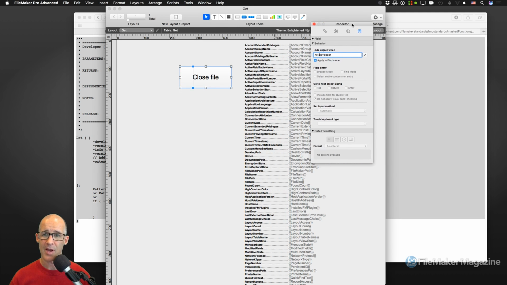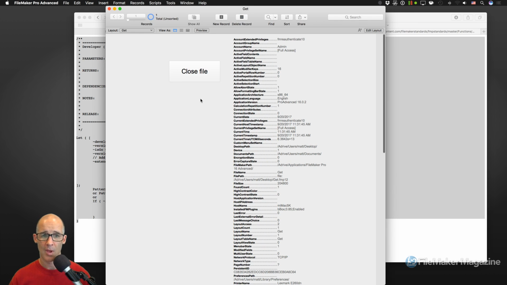What we have now is a situation where close file appears for us and we can click it and close it at any time because we're a developer. But if we were in browse mode, and users can't get into layout mode, then they would never see this button. Only we would see it for ourselves.